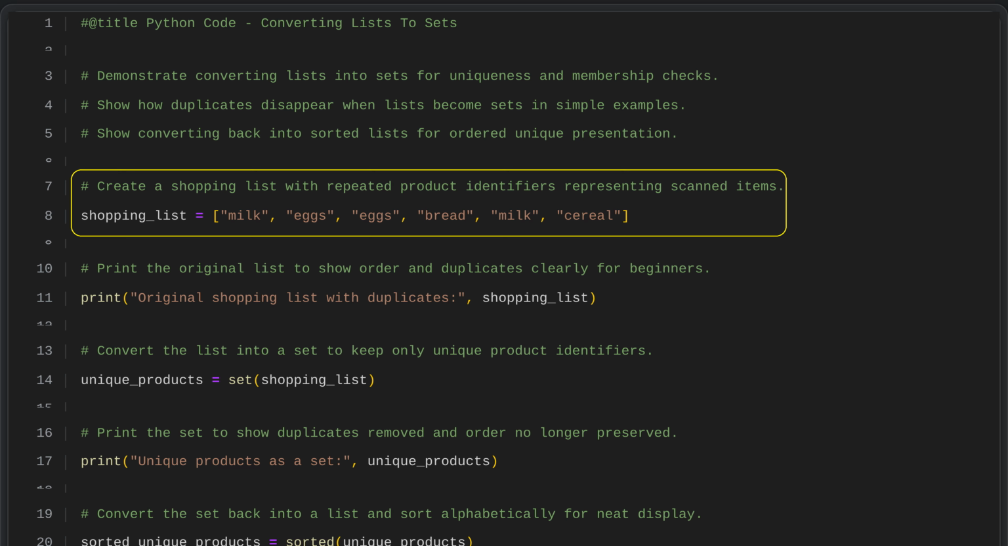We begin with a shopping list made up of strings that represent product identifiers. Some items, such as milk and eggs, appear more than once to mimic products being scanned multiple times. This setup prepares us to show that when we convert the list into a set, all duplicate entries are removed. In this way, the example highlights that a set keeps only unique elements from the original list.